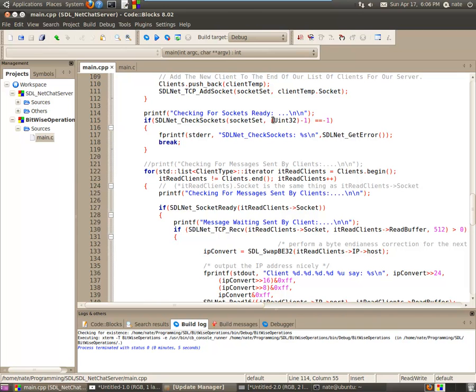We're getting those values here. We're saying Uint32 -1 in order to get our range of values for how many sockets we're dealing with, and then we're doing our socket set that we have passed in. And if we have a -1, of course, we have an error.